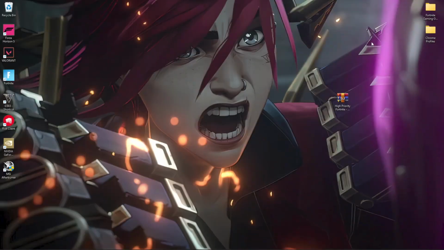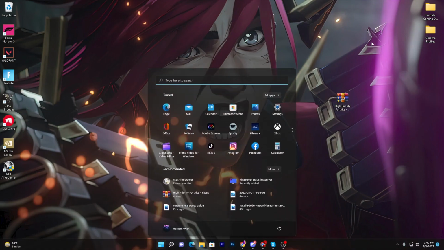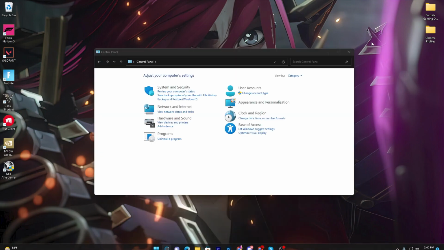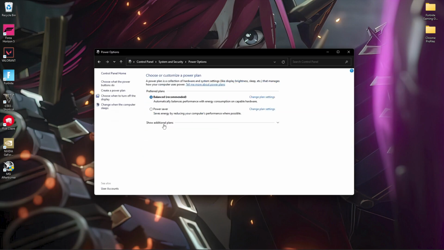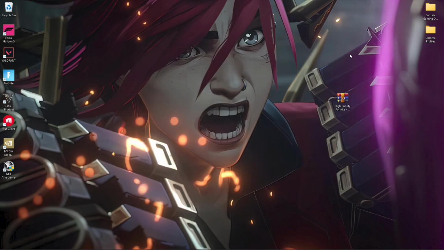In the third step, you need to select the power plan which you just created in the last step. Press the Windows button on your keyboard and type control panel, then press enter. Go to System and Security, go to Power Options, and there you will find Show additional plans. Click on this drop-down and you will find the Ultimate Performance power plan on your computer. Simply click it and close this window.